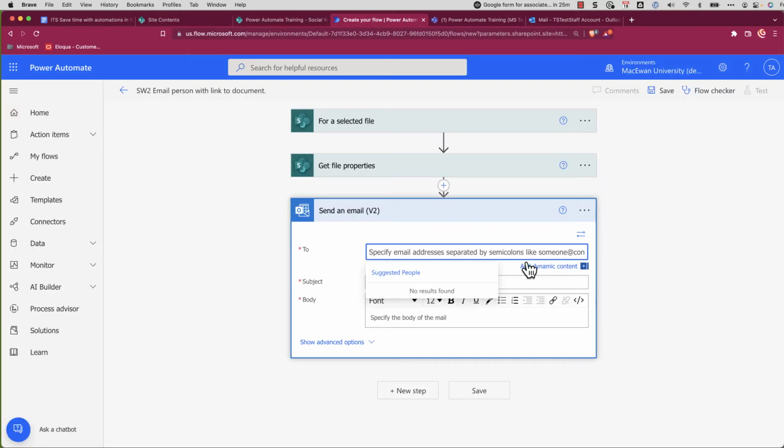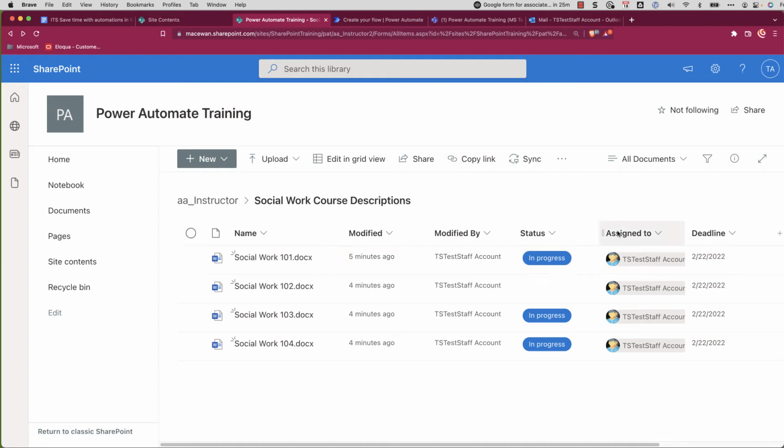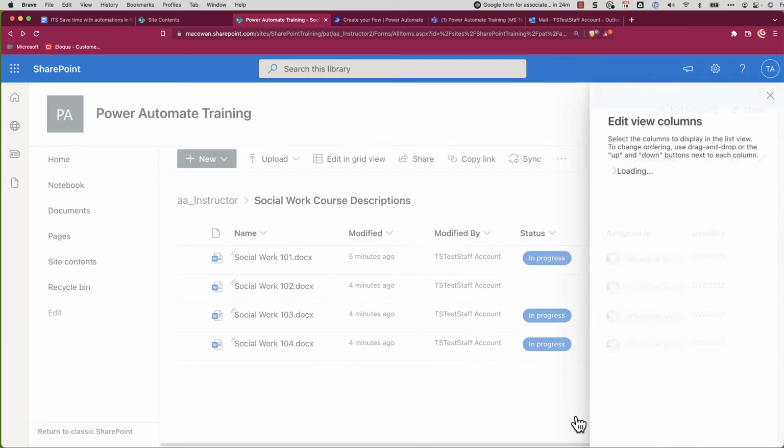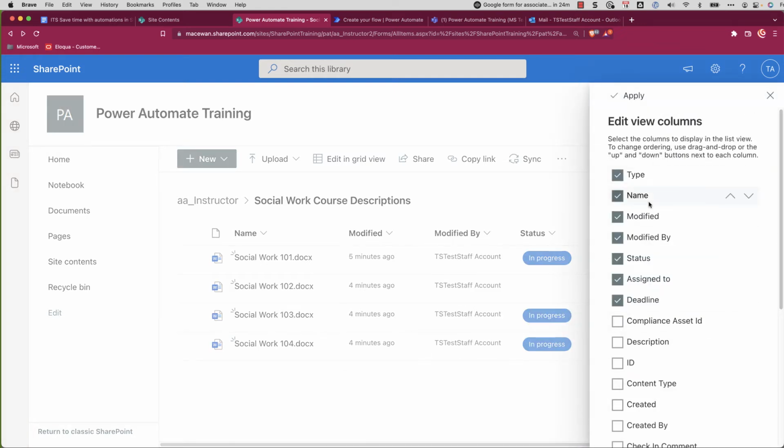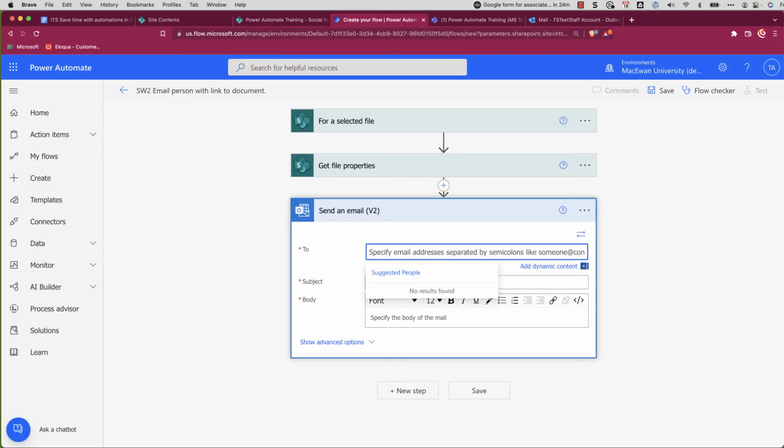To do that, we're going to use what's called add dynamic content. Now remember back here where we said select the file, then get the properties of the file. And the properties of the file are all these things here: modified, status, assigned to, deadline. And in fact, there's a lot more available if you just go to here and we can take a look under column settings, under show and hide columns. There's a whole bunch of other stuff that we can see here. So there's columns created that we're just not seeing right now. But when we go and do this flow, that's going to ensure that we actually get to take advantage of that.